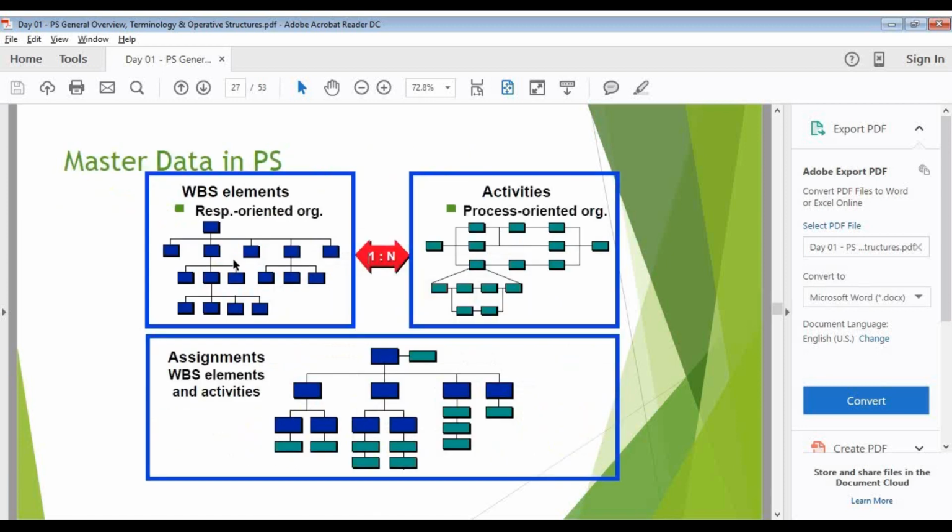So these are the only master data in PS, I mean the structures, templates. Templates are the only master data the PS guys will maintain. And we PS guys will be using other master data which has been maintained by SD and MM guys. Got it.